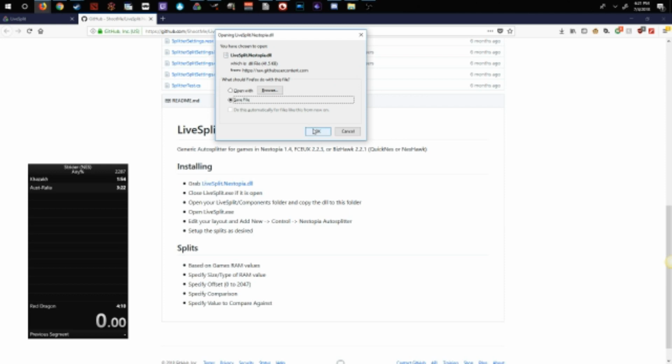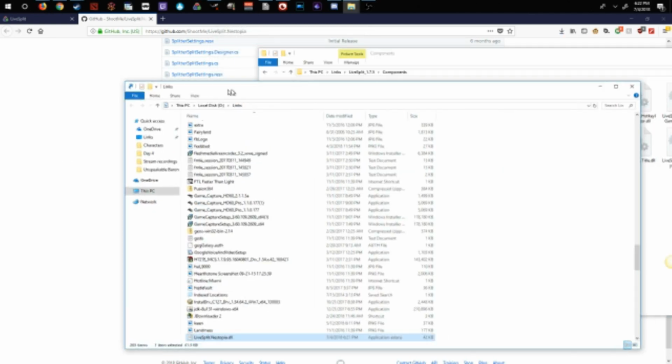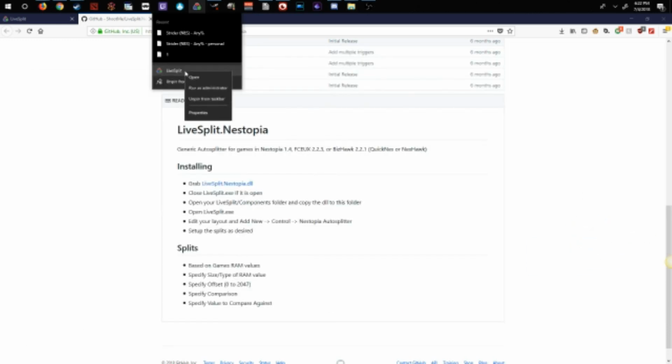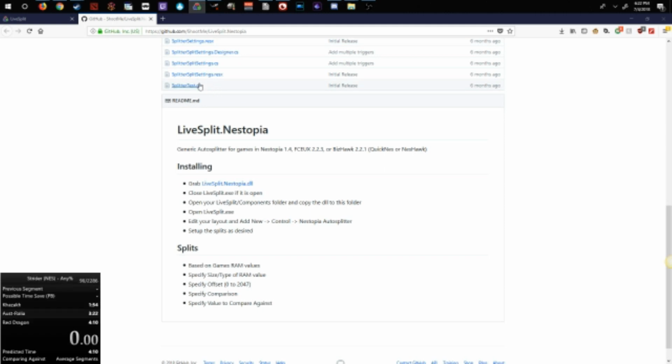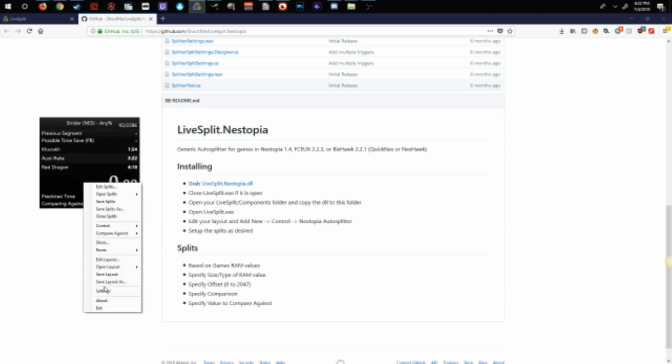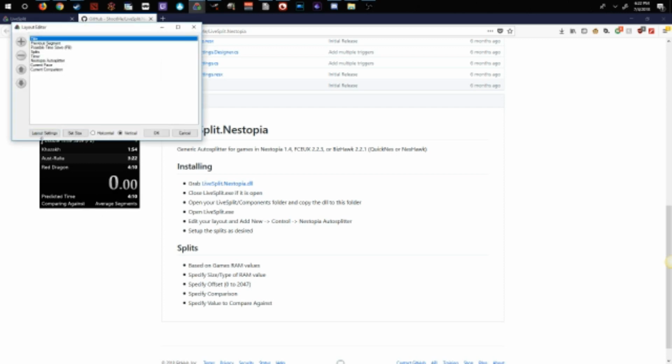Installing is simple. Just follow the link below and download the LiveSplit Nestopia DLL and copy it into the LiveSplit components folder. Once you've done that, just reopen LiveSplit and edit your layout to add the new Control Nestopia Autosplitter. Double-clicking on the autosplitter will open the config and you can add all the appropriate split points.